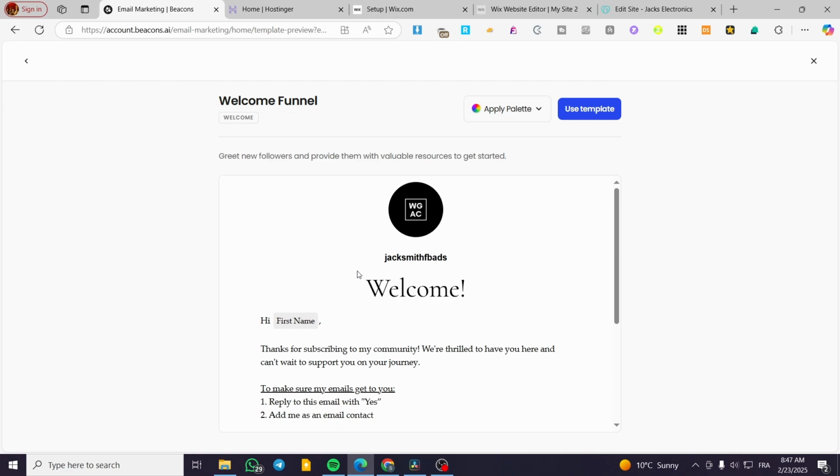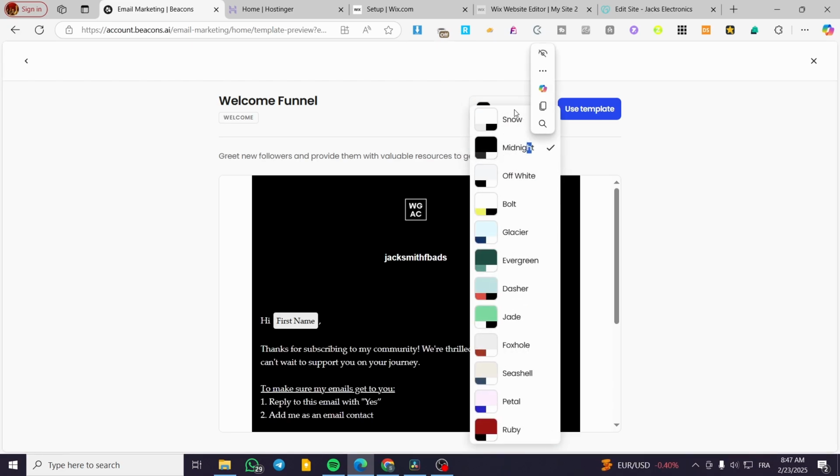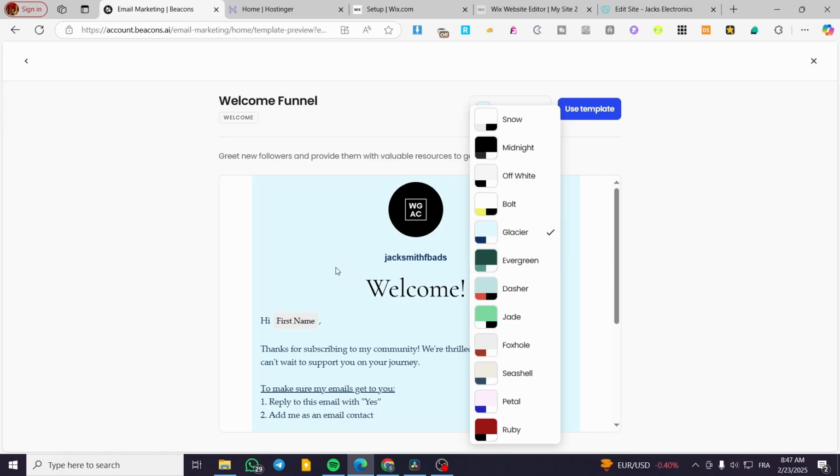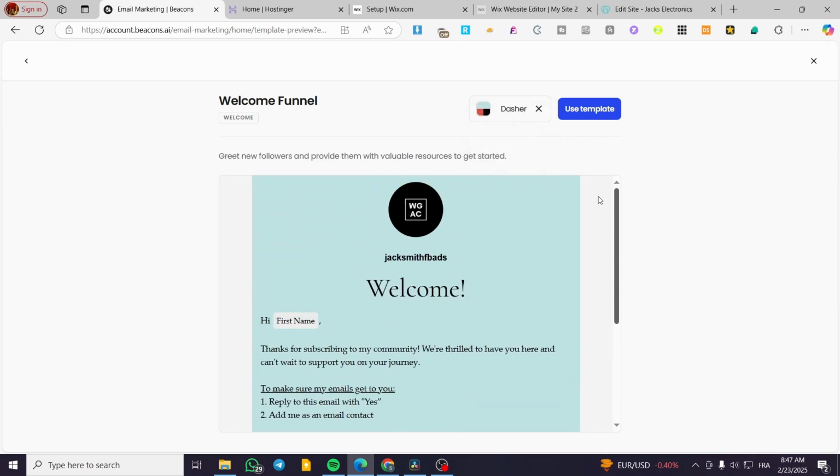And then you're going to welcome your specific subscriber to your subscription list. So we can use some palettes. As you can see here, we have some of these palettes that we are going to use. Basically, these are going to be color palettes, of course. And then you can go ahead and see your email.